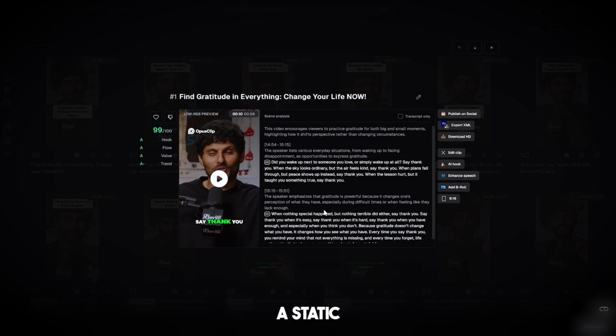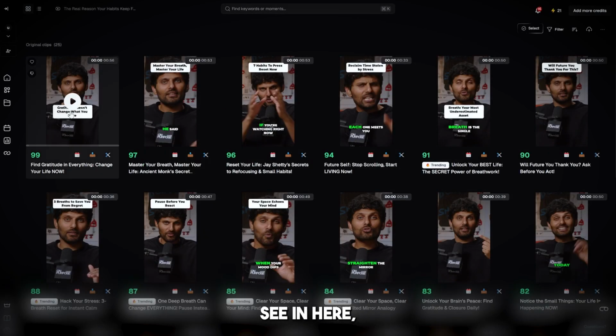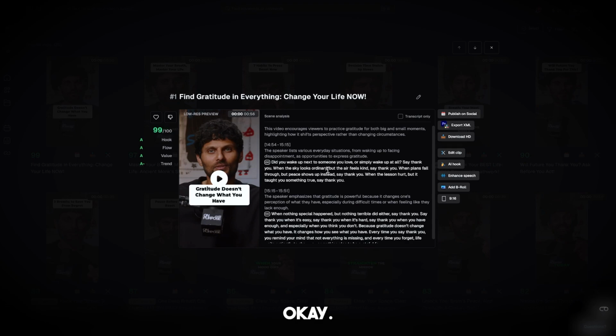It's not just like a static crop, it's gonna track the face. Also, you have your hook, as you can see in here, this little text box. So the clip is gonna start right in the middle of an interesting sentence. There's no welcome to the podcast fluff. It gets straight to the point. You can even see the script in here.